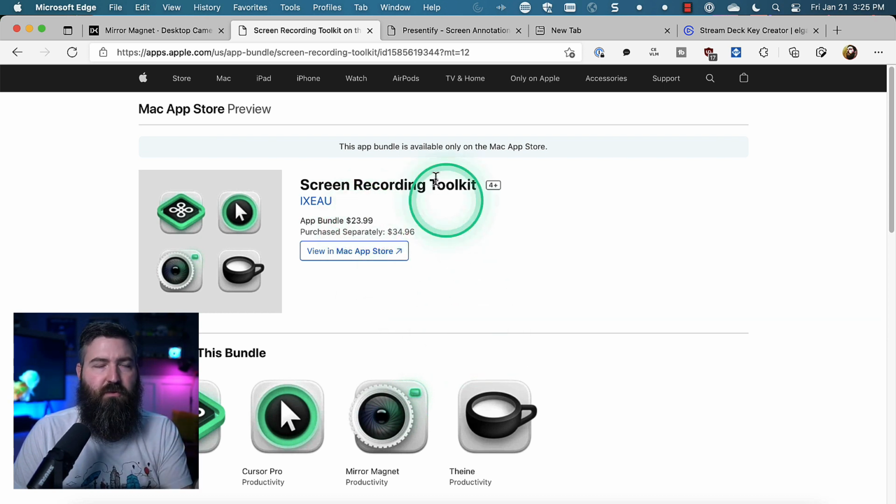I spent $24 plus $5, so I spent $29, and now I've got this amazing toolkit to highlight my cursor, keyboard, show my camera, annotate on the screen, and then a couple shortcuts to move my windows around, all powered by my Stream Deck. And that's how I do my demonstrations for Microsoft 365.